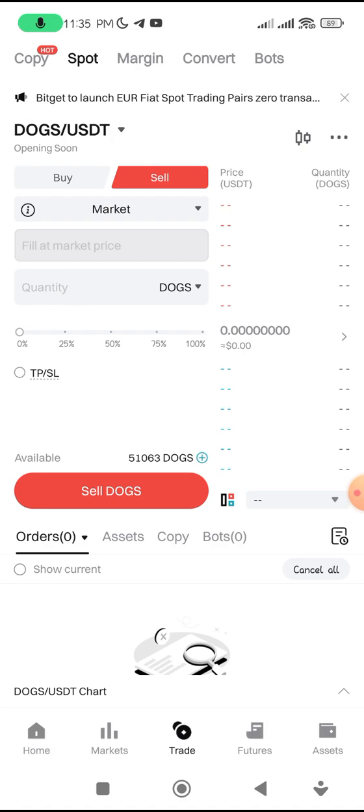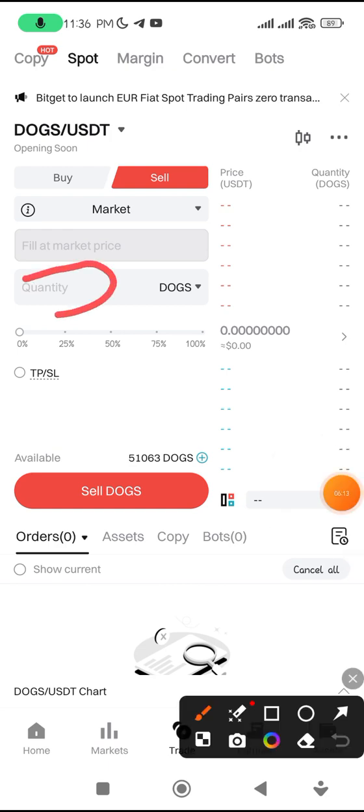Okay, so just leave it in market. Okay, then the next thing to do is come over to quantity. Come over to quantity.